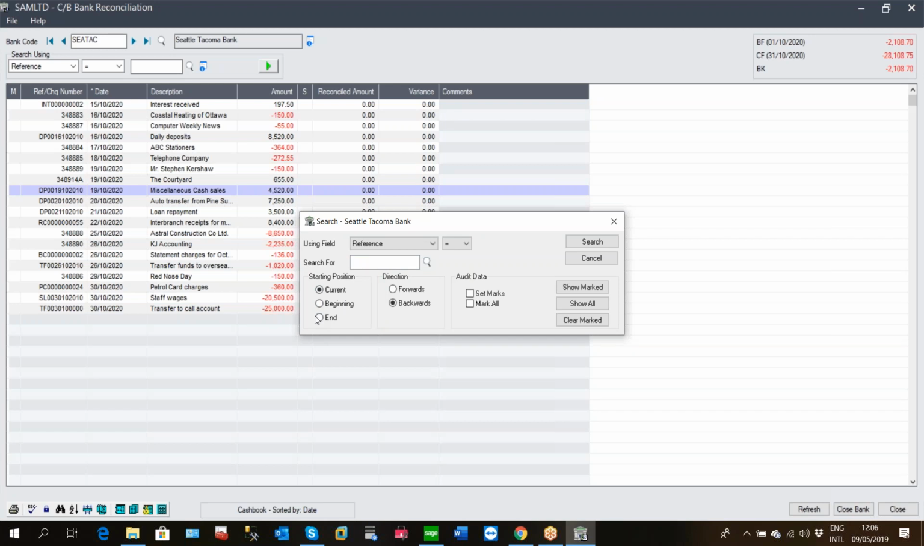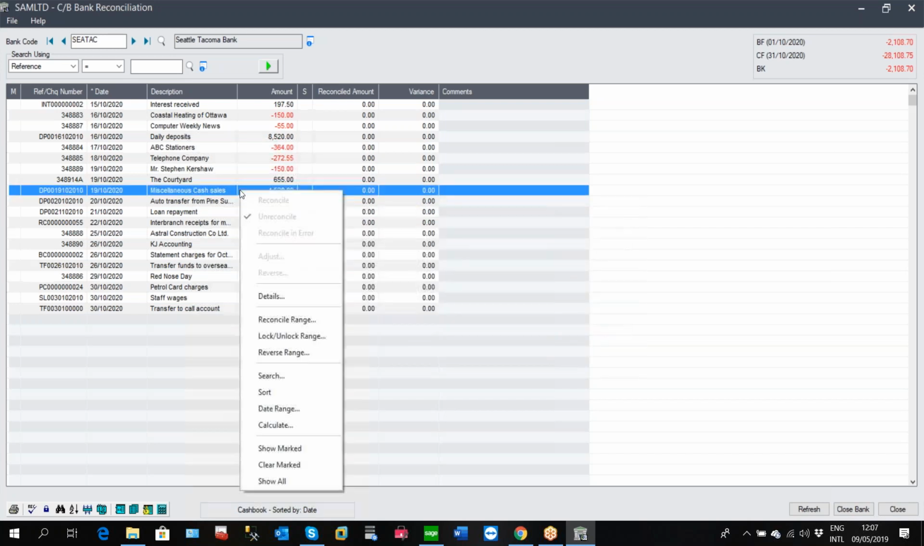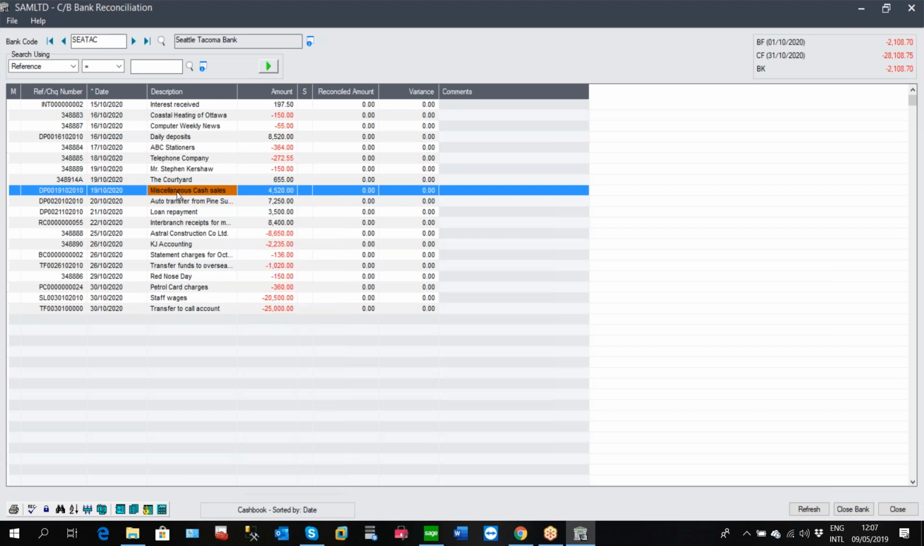You might have got up to a certain point in your bank reconciliation and you want to search from there onwards. So your current position would be whichever entry has the focus on. You can see our focus there is on our miscellaneous cash sales entry, so it will search from there. And then you can select the direction, whether you want to search forwards or backwards. So you're going to be searching to the beginning from where you are, or to the end from where you are. That's your search facility.